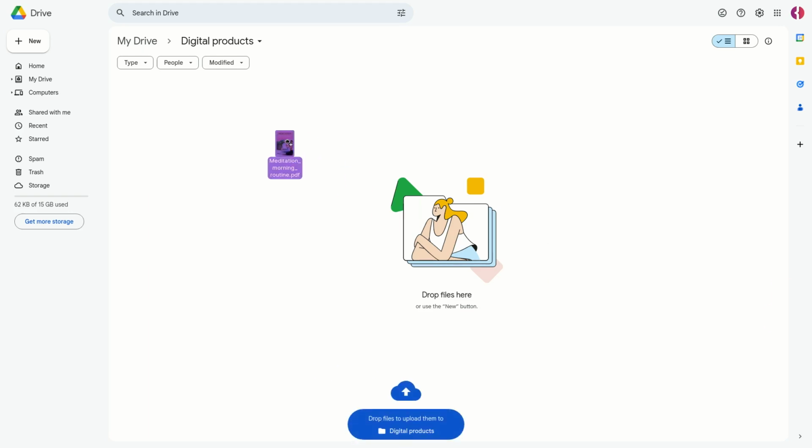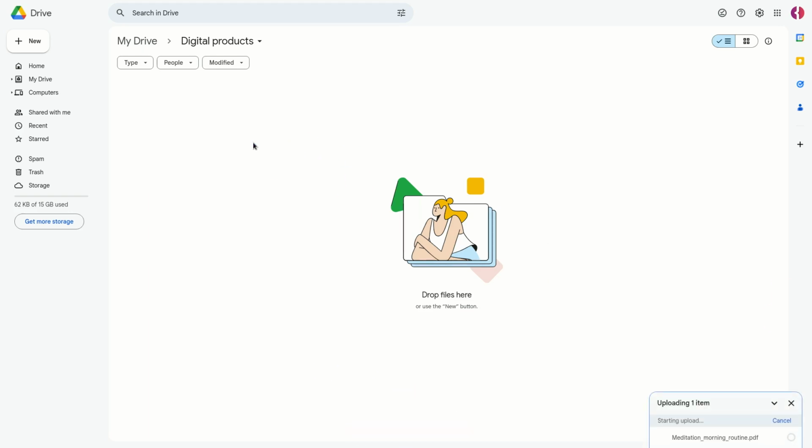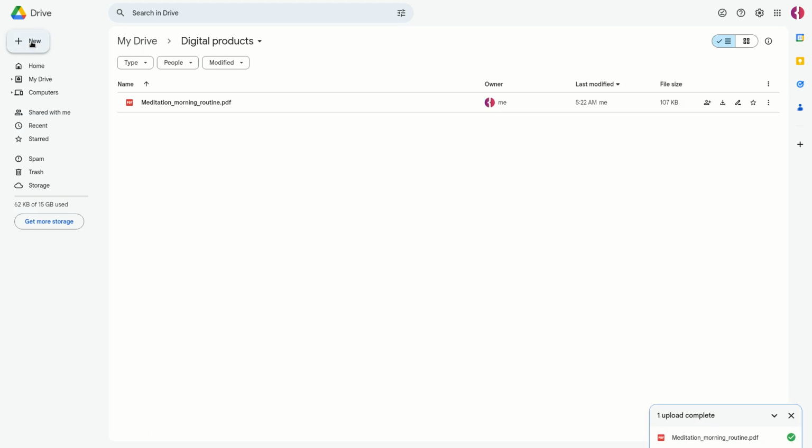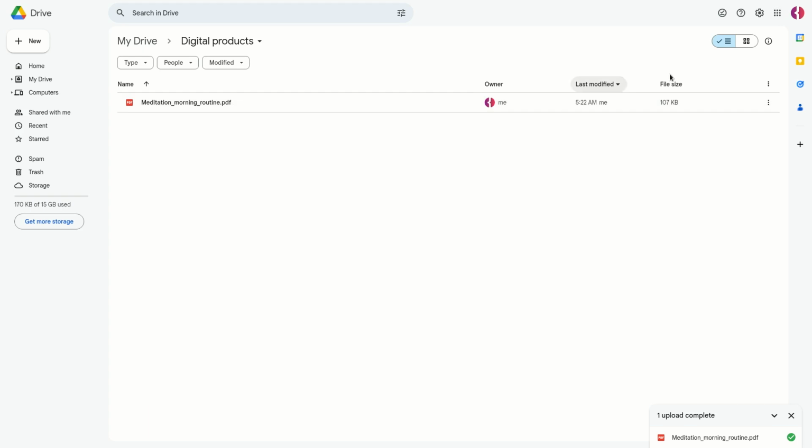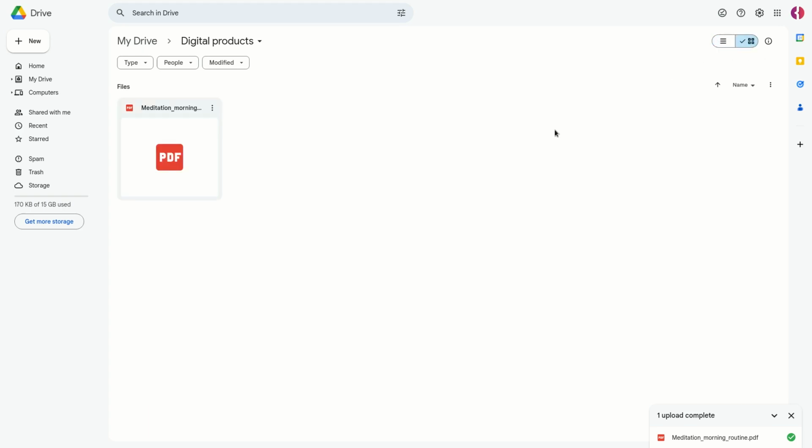You can simply drag and drop here, or you can click on the new icon, file upload, and select the file you want to share with your customers. So you might see two types of view. Mine is list layout, and you can have grid layout. After we upload the file, it is hidden from the public, so nobody can access this file because only we can view it in our account.